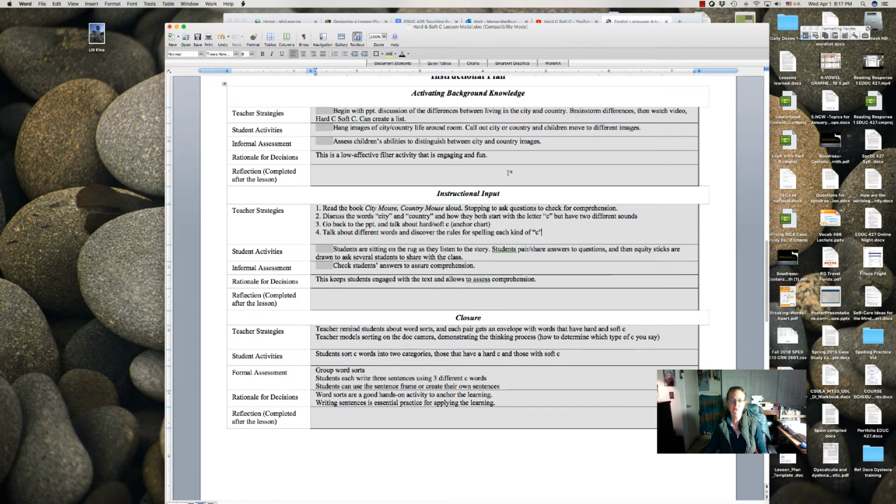Then I would take them back through that PowerPoint where we talk about the anchor chart showing words with a hard C and words with the soft C sound. And then talk about hard and soft C and see if they can come up with the rules for spelling when it's a hard C and when it's a soft C. So for kids' activities, they're going to sit on the rug as they listen to a story. They will pair share answers to the questions, and then I will call on them to answer questions.